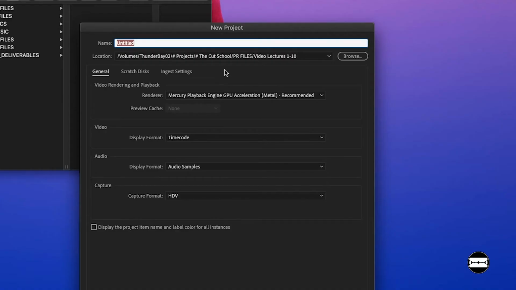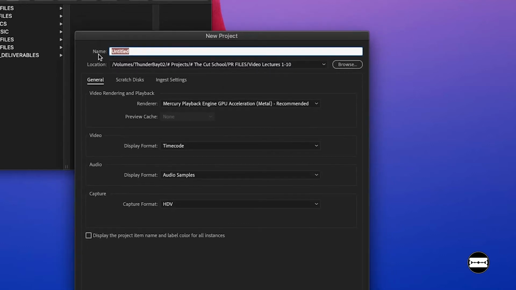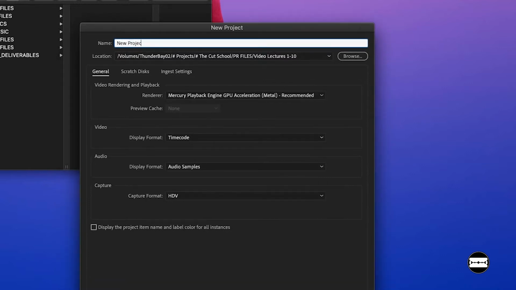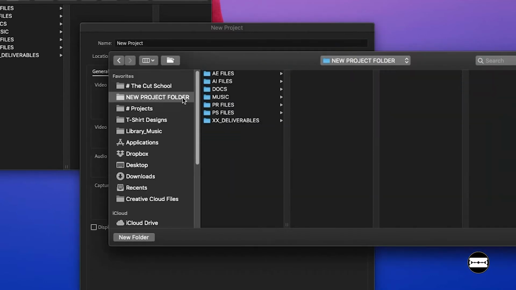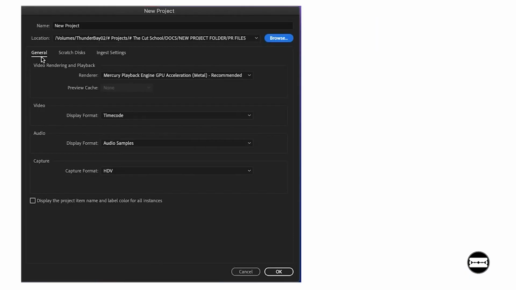There are two very important things I need to do before hopping into the interface of Premiere. And that is, in the New Project window here, I need to give my project a name. And I need to pick a location to save my project file to. In my project folder that I've already built, I've already created a home for my Premiere project files called PR files, or Premiere files. There are 3 tabs in the New Project window.